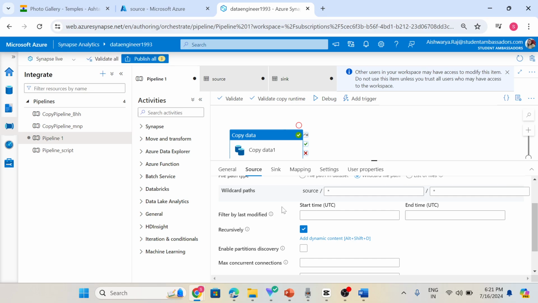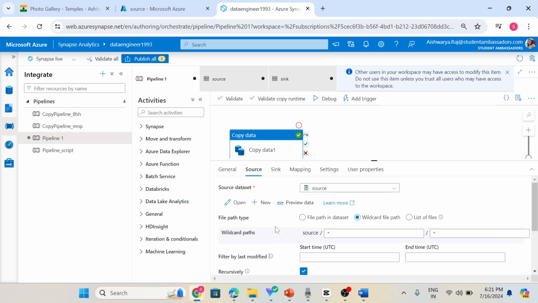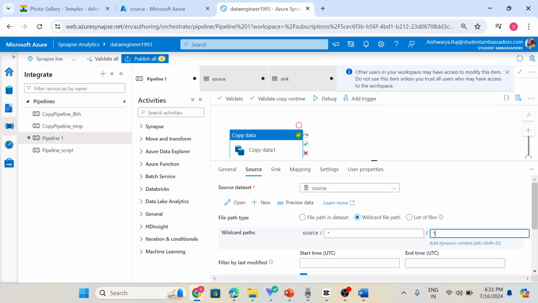Okay, now I think I am done with this wildcard file path, and the last is this list of files. Here I gave a star, meaning all the files. If I give star dot csv, then it will look for only csv files. If I give json, then it will look for only json files. If I give abc star, then it will look for only files that start with abc. So this is how it works.